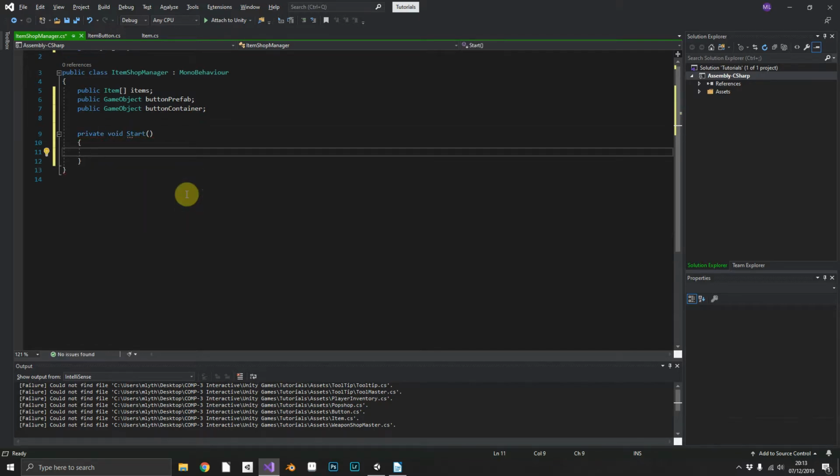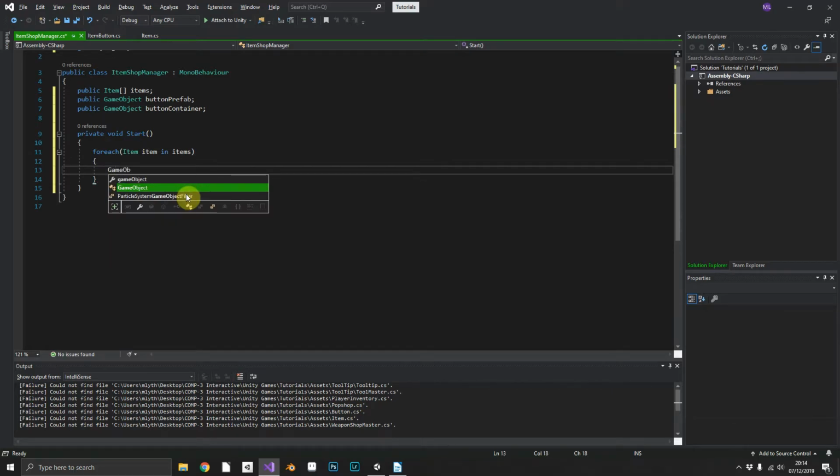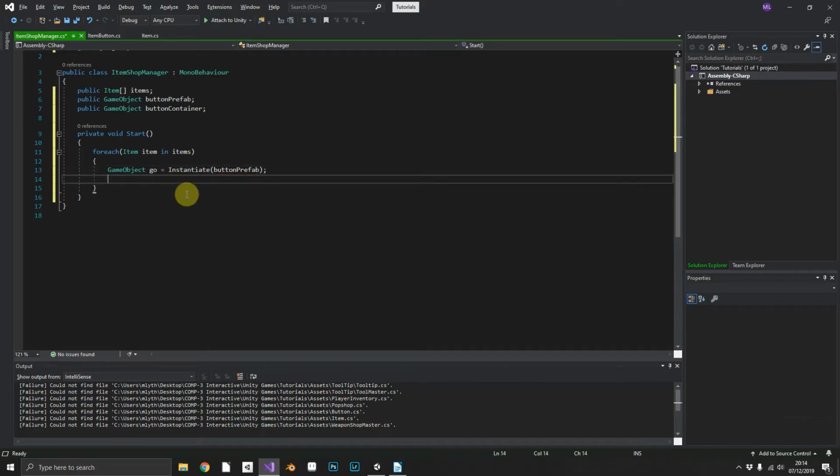And inside Start, whenever we load this object, we're going to want to iterate over every one of our items. So we'll do a foreach loop, foreach item in items, we want to load a new GameObject, geo, by instantiating one of our button prefabs. Now that we've got that prefab, we can set the parent of that object to be our buttonContainer.transform.